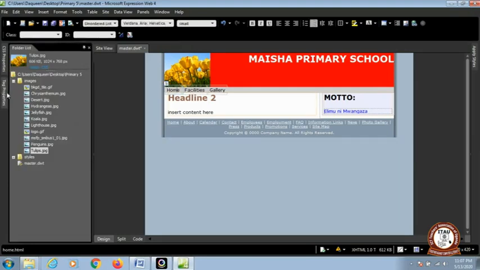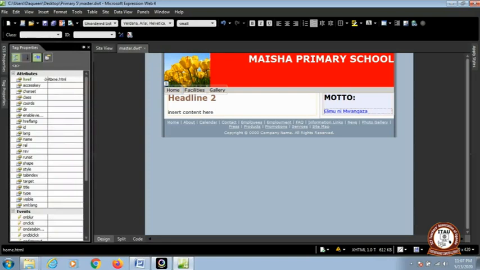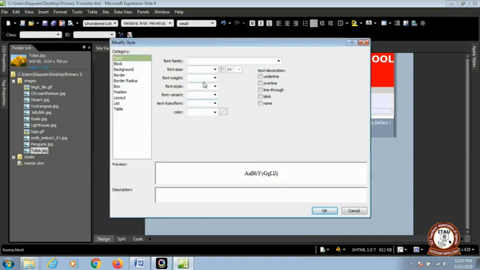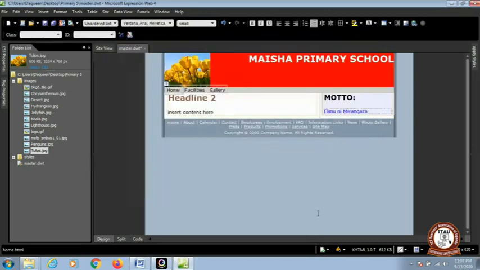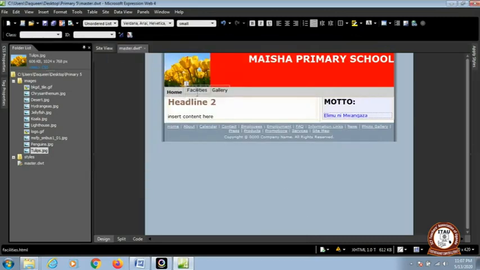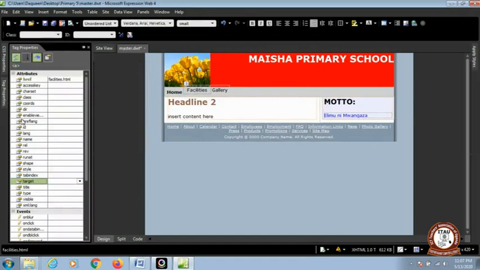Go here. Where is style? Style here, style there. Then you come to font weight. You pick bold, then okay. Go to facility, the same. Tag properties, pick style.